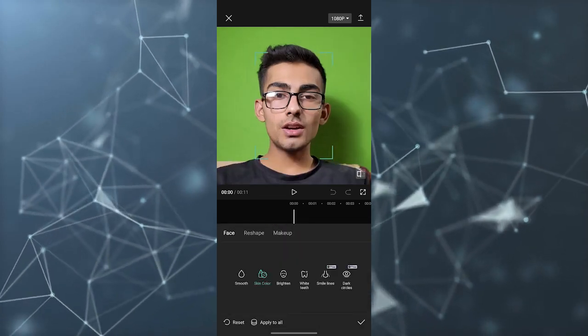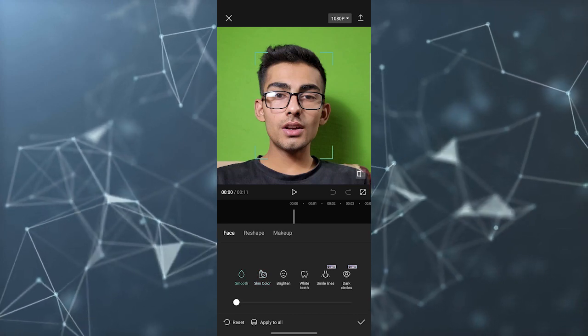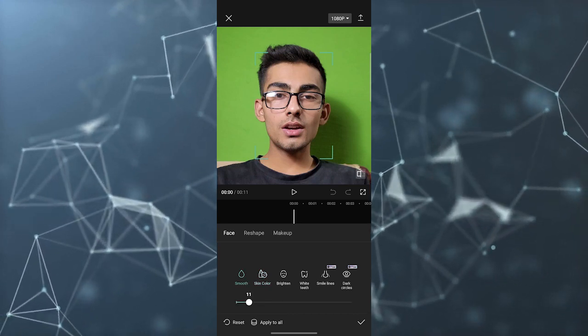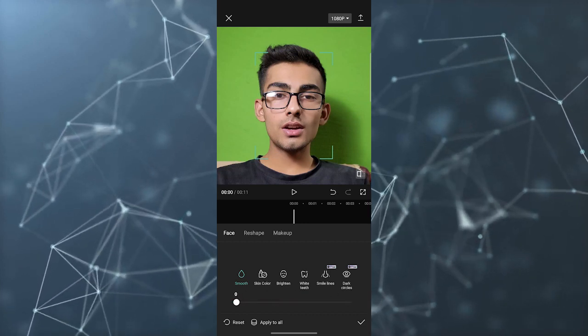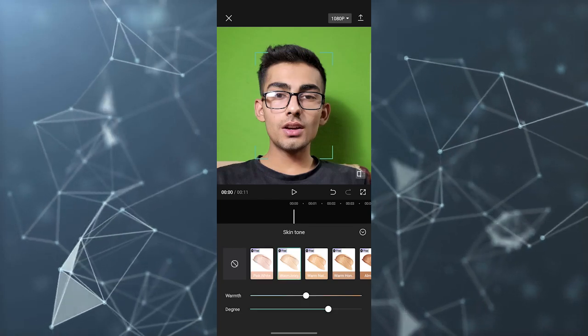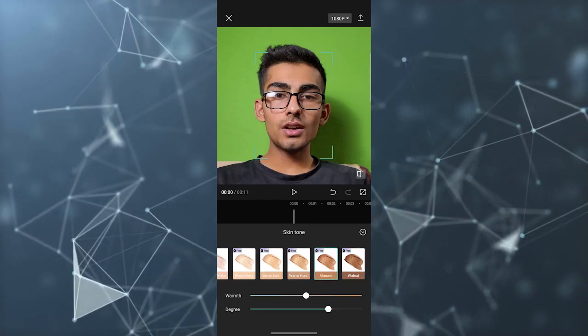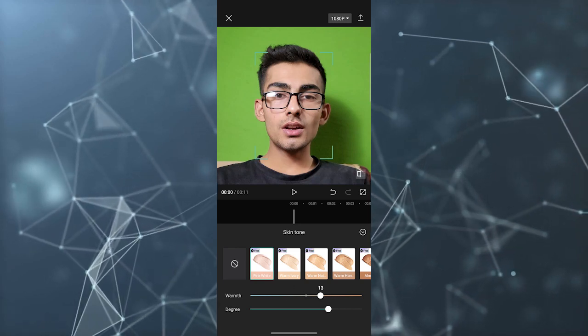First we have to go to face, and now you have some options here. If you want to smoothen your face, you can just click on smooth and you can just scroll down to smooth your face up. This is how you can easily smooth up your face, okay? And then you can just go to skin color, and you have some skin colors here for free. You can just use these skin colors as you want to use.